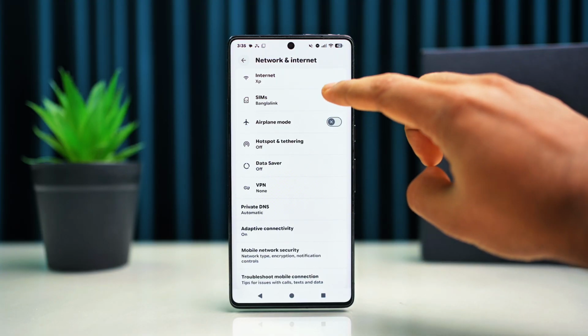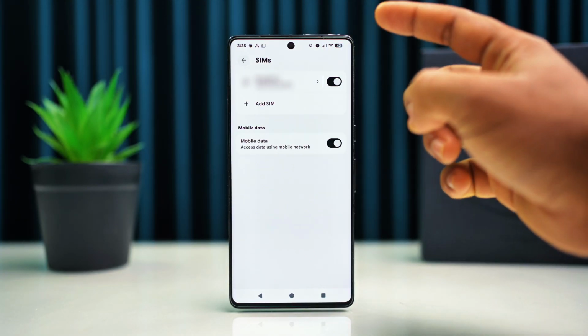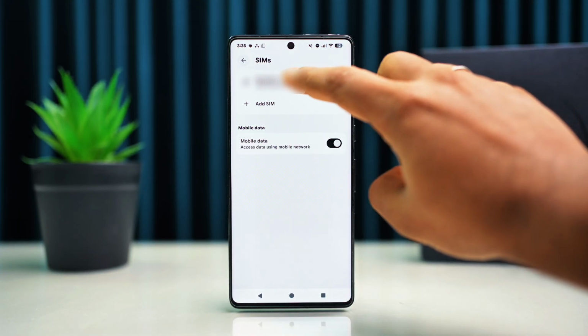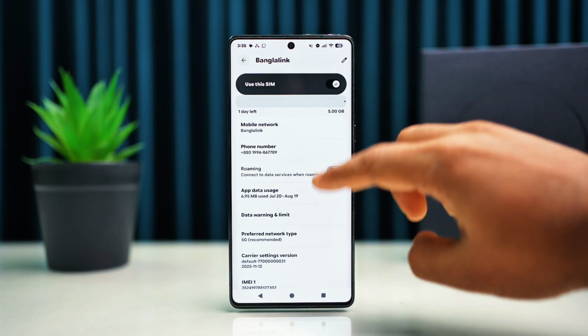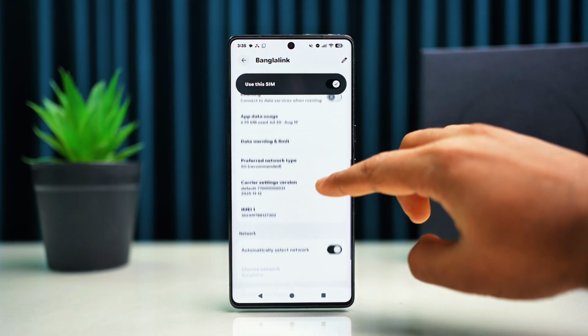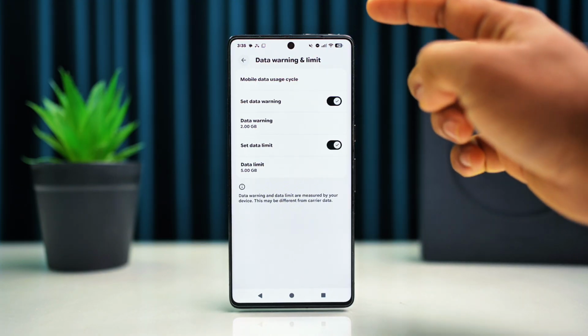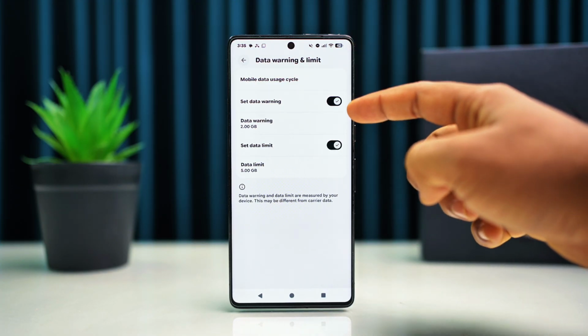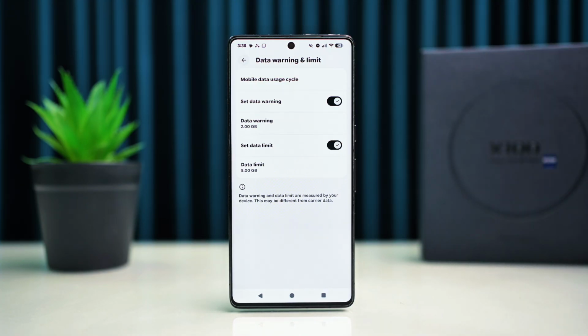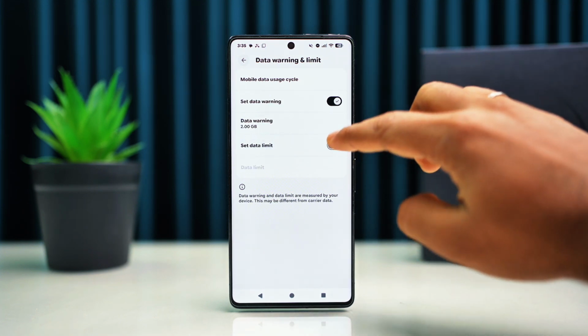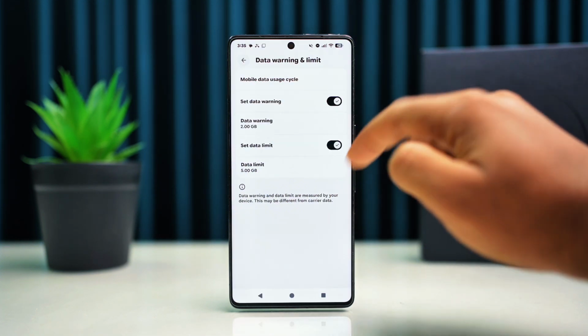Then tap SIMs. Now tap on your active SIM. After that, tap Data Warning and Limit. Then toggle on the Set Data Limit option. Tap OK to confirm it.